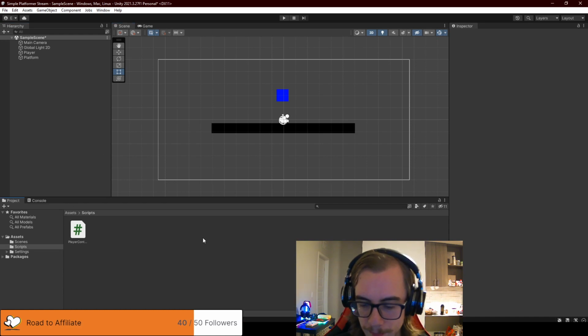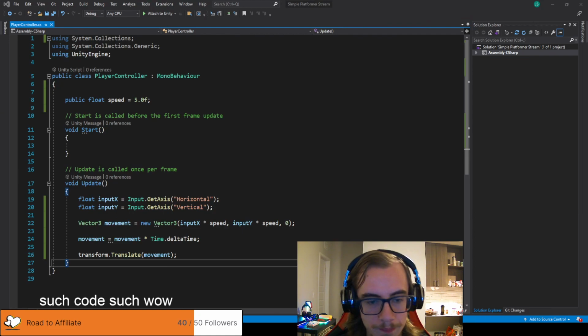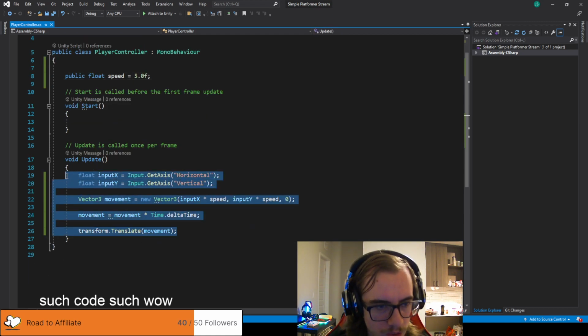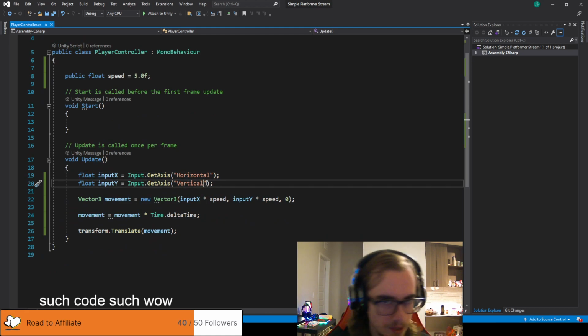So if we head back into our platformer script here, or our player controller script, we can see that this is working great for the X movement, like left and right, like that's fine, but it's not really doing it for our vertical movement.